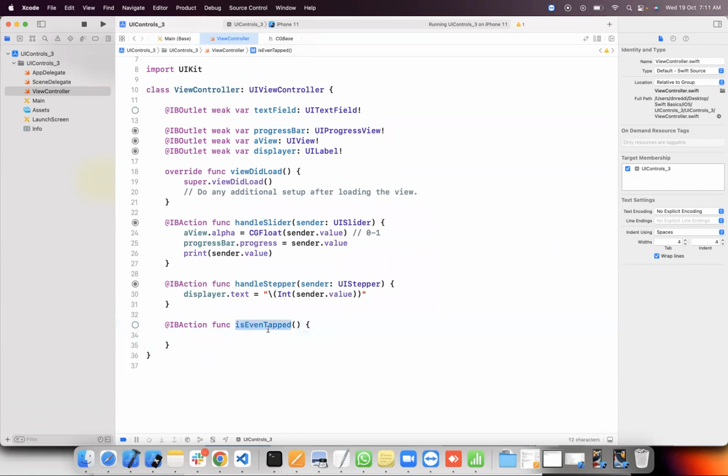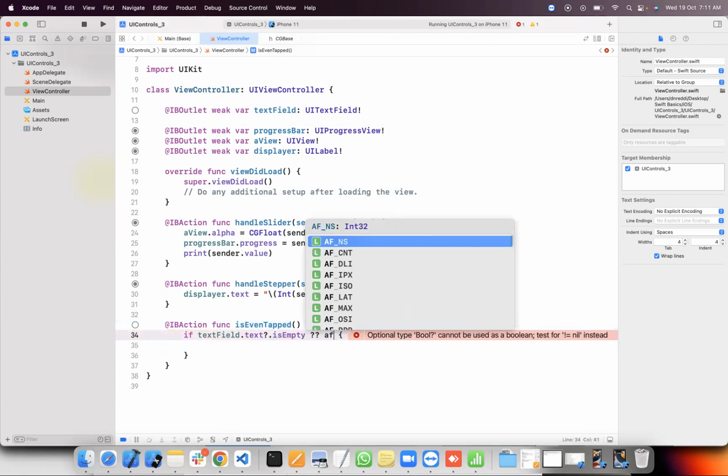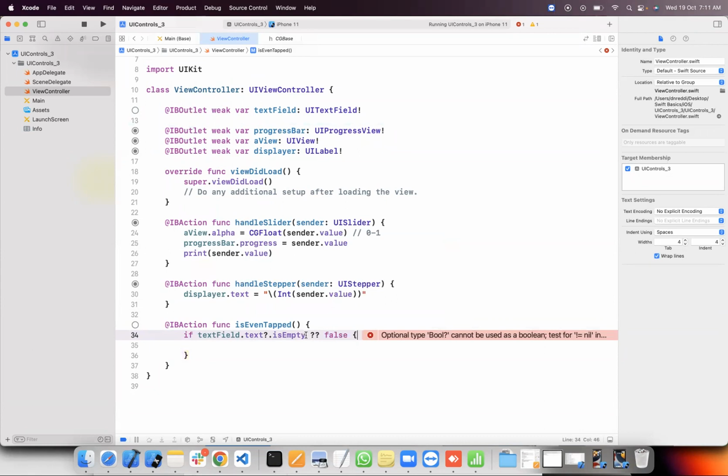When the user taps on isEvenTapped, I want to take the text. If the text is empty, let's show the alert. textField.text.isEmpty: if it is empty, it means the user has not entered anything but tapped on the button. The text is optional and generally the text field's text definitely contains a value, no problem, but anyway I'm using the nil-coalescing operator and giving false here.